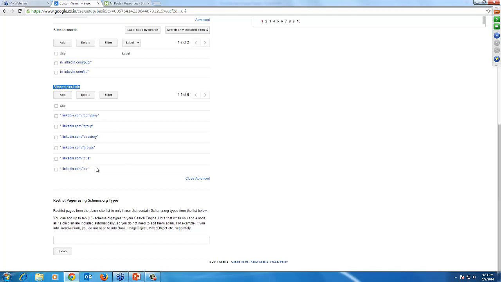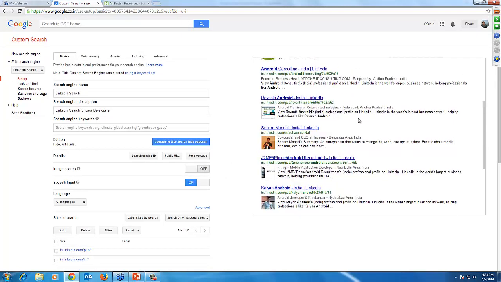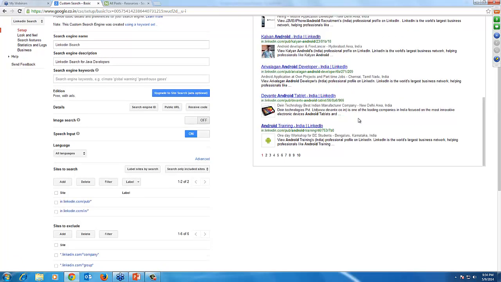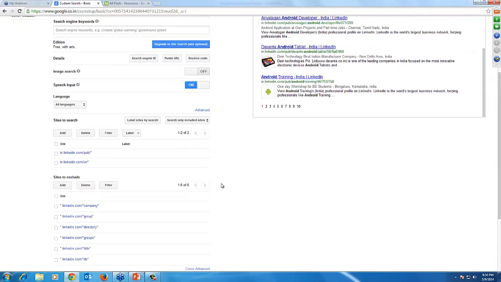So we've excluded all these pages, because what we're trying to do is find only profiles. We're not finding the companies or groups or directories or titles. When you want to exclude these sites, you'll have to look at the examples and profiles you get here, and depending on that, using different keywords, exclude such sites from your search.